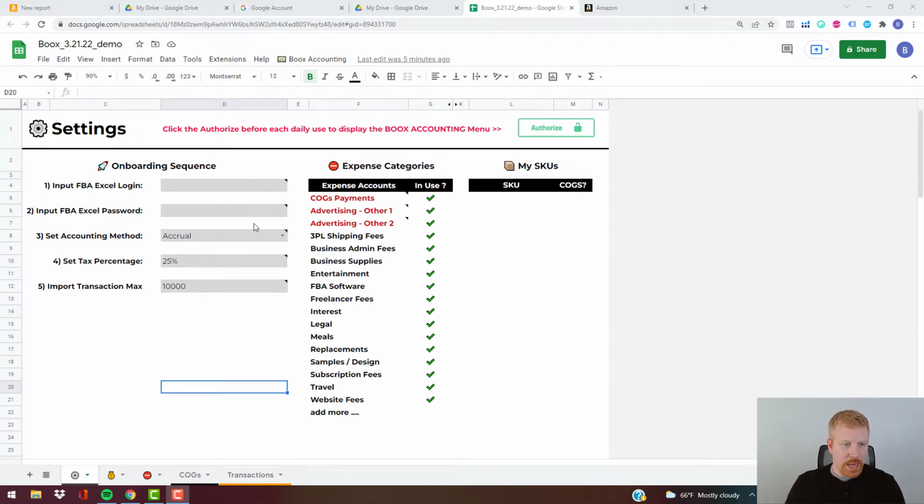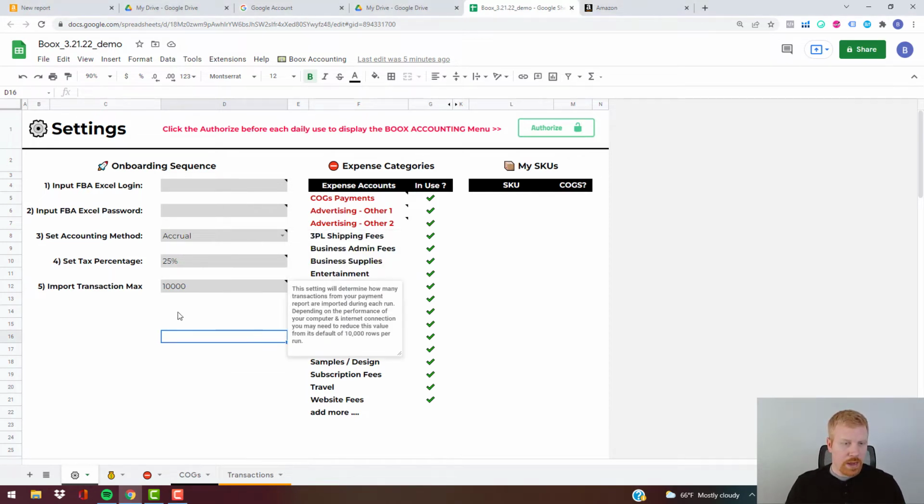But the settings page is pretty simple. You've got your FBAExcel.io login, email, password, plug those in. That'll help you get authorized. As far as the settings, there's really only three core settings we have to get started. You've got the accounting method that you want to use. So we're going to, by default, use the accrual method.